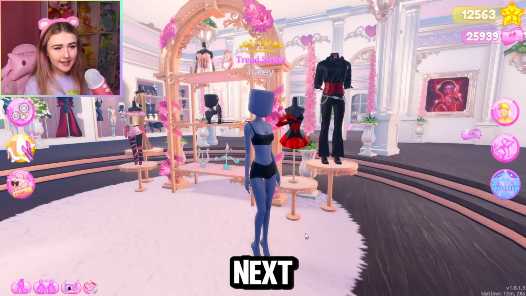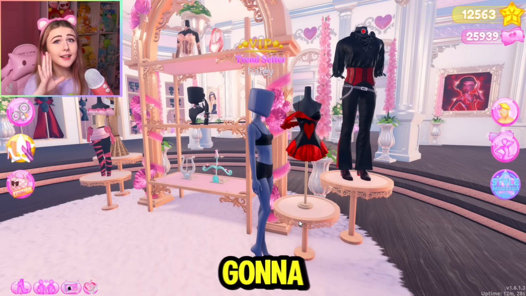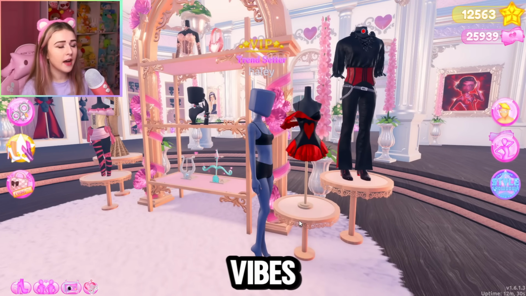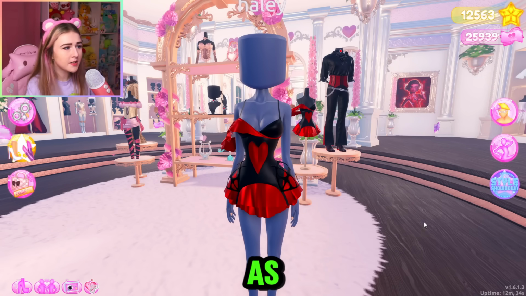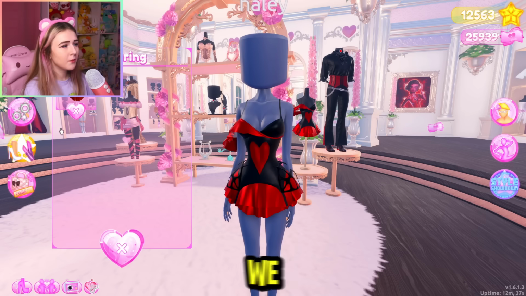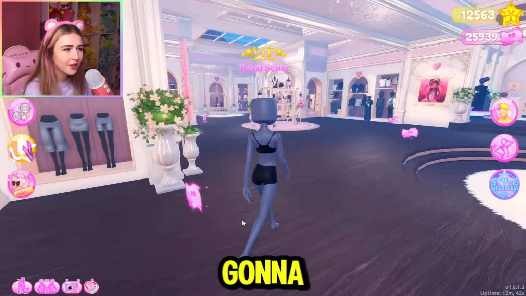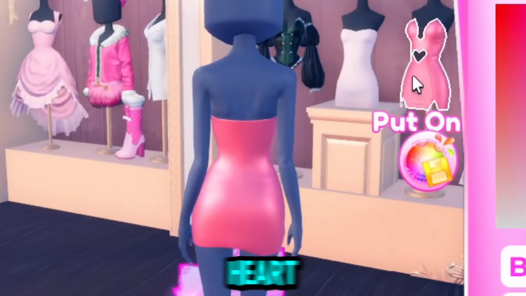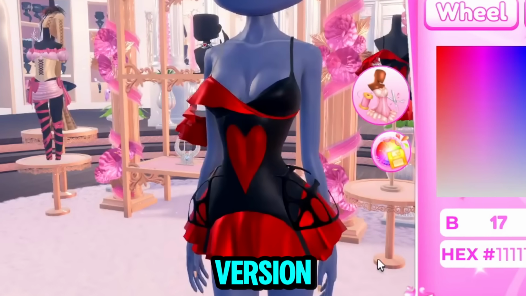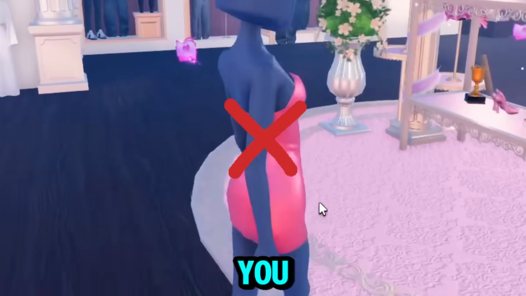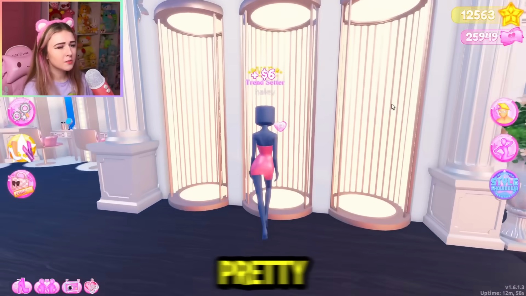Okay, so the next item I'm going to try to recreate, and it's not going to look that similar, but it kind of gives the same vibe. This heart dress, and we do have a heart dress outside of the VIP room as well, so I think that would look good too. And we just layer it with other things. So I'm gonna go over here and we're gonna put on this heart dress right here. I'm not gonna change any of the colors. I'm just gonna keep it the same. The only downside though is in the VIP version you can color the heart, but with this version you can't. But other than that, it still looks pretty cute and similar.